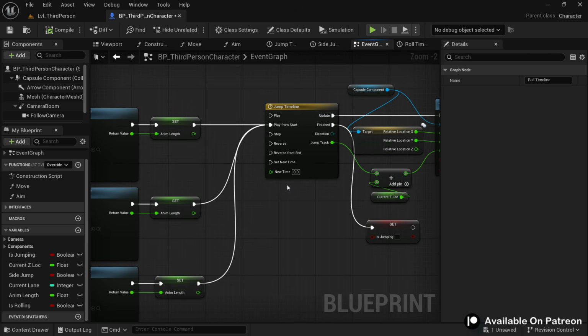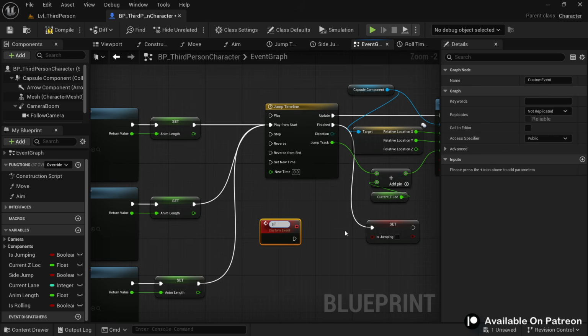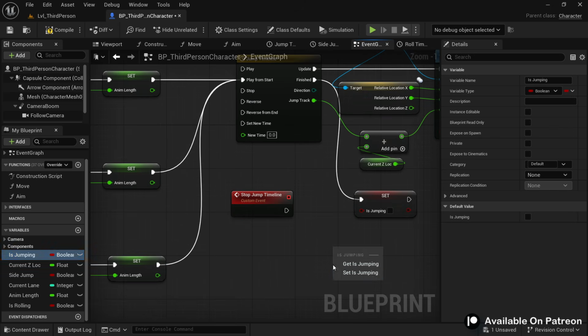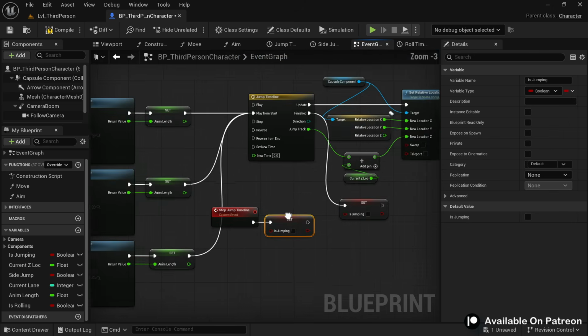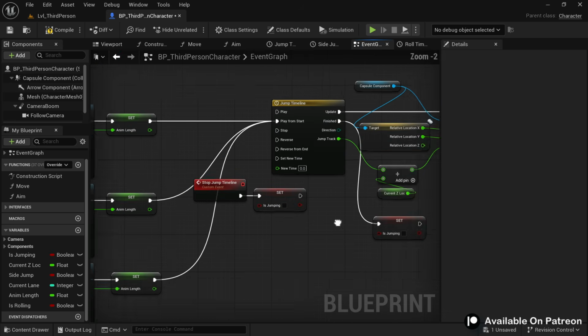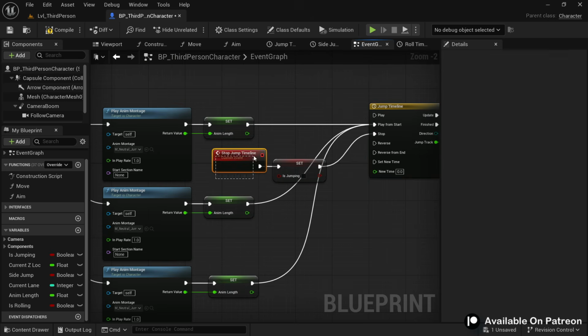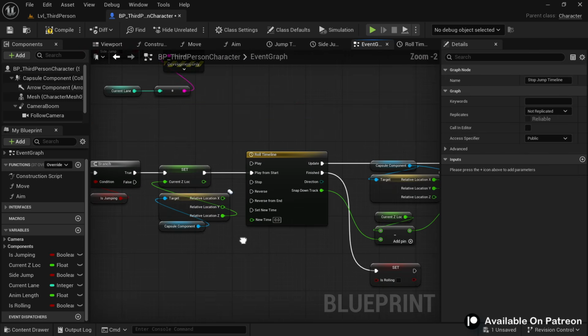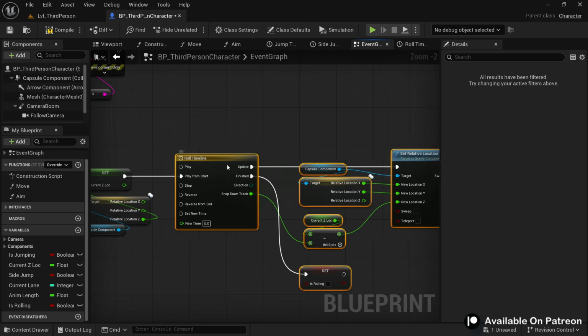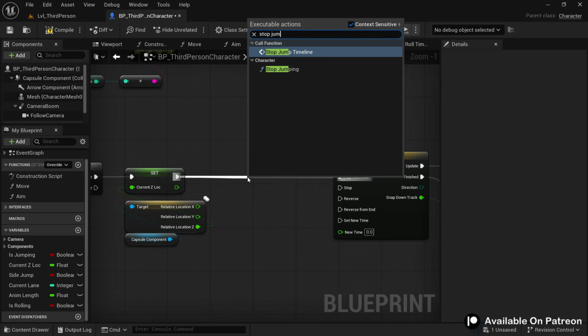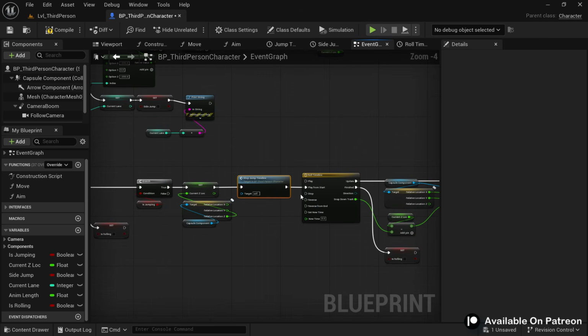So we need to stop this jump timeline when we are rolling. So let's create a custom event. Let's name this stop jump timeline and set is jumping to false, and then connect it to the stop pin of this timeline. So the timeline will get stopped. And now we need to call that event before we start this roll timeline. So here let's call this stop jump timeline, and this should fix the issue.